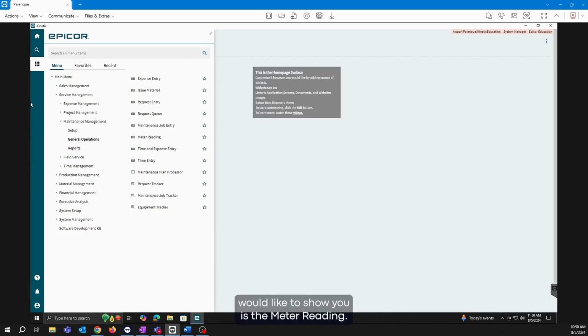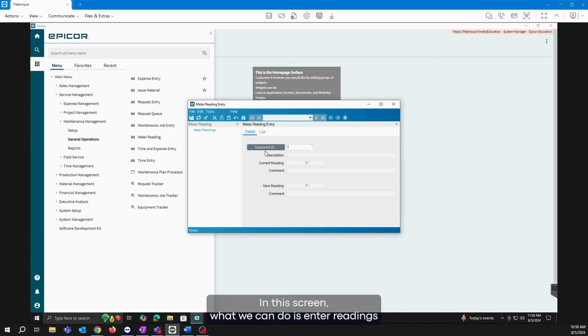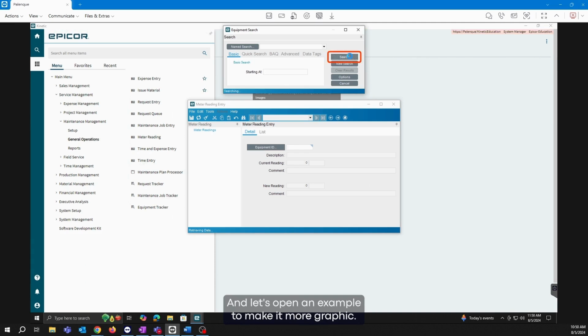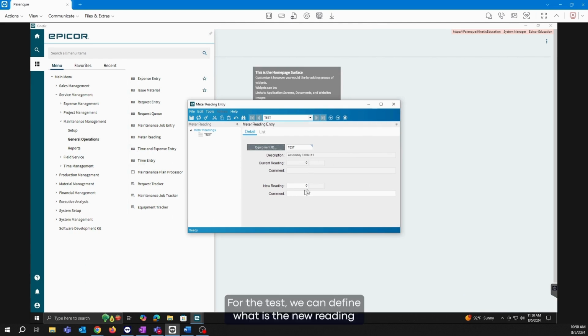Another thing I would like to show you is the meter reading. In this screen, we can enter readings every time we are doing our maintenance. Let's open an example to make it more graphic. For the test, we can define the new reading that we are seeing based on the specific information of this equipment. So here I would put the new reading. Let's suppose that I have 100 meters, which have already run, and the system would save this information. And I have my current reading, which is 100 meters, and we can close.